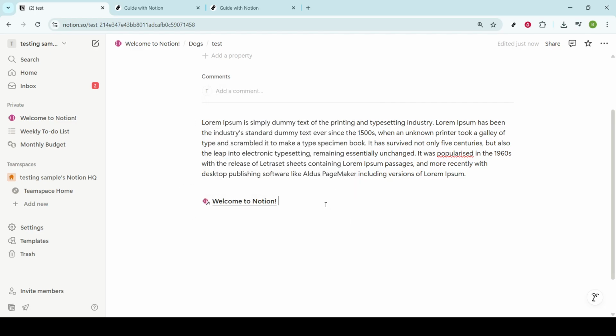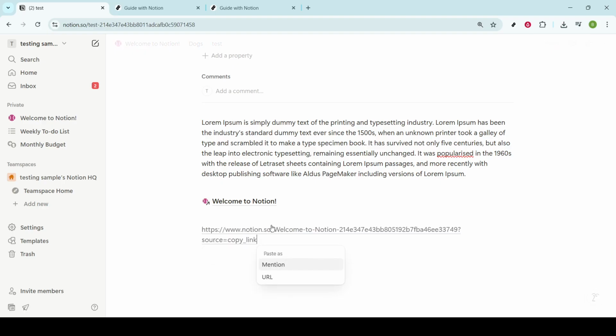Now, you've got 2 options. You can either select the subpage from the list provided, or if you want to be extra certain that you're linking correctly, you could paste the subpage link you copied earlier. Simply press Ctrl or Command-V to paste your subpage link directly into your document. Finally, after you've pasted the link, hit Enter or click on Mention to solidify this link.